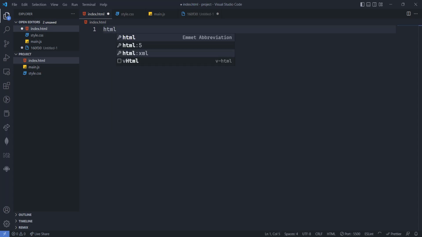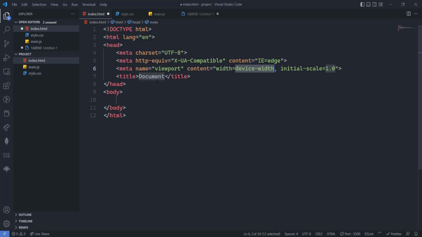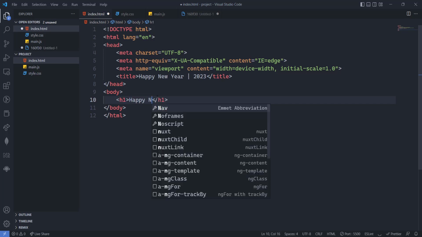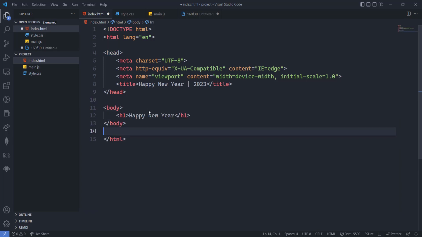I'm going to write html:5, and it will create a default snippet of HTML. Here I'm going to write Happy New Year 2023 in the title, and in the body just Happy New Year. Just save this. I'm going to open this with the live server.